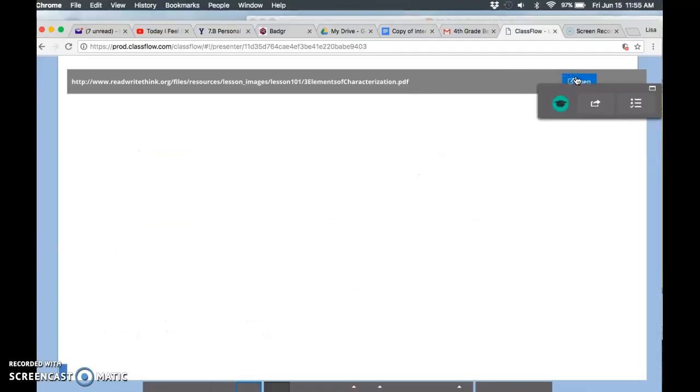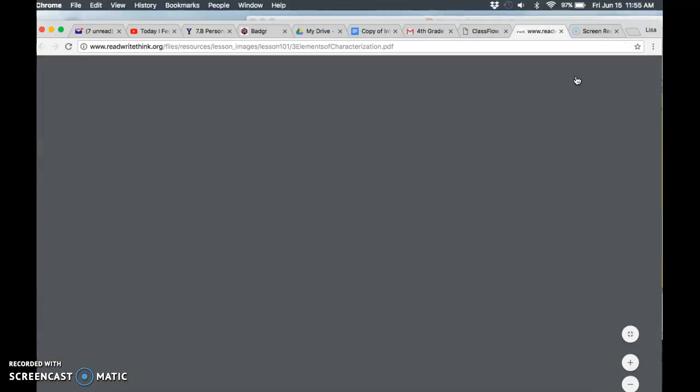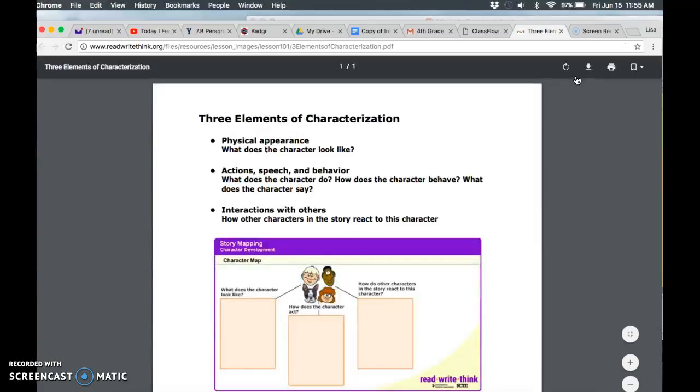This is a link to a worksheet that talks about the three elements of characterization that the students can get that will help them as they apply what they learned from this lesson into their own writing.